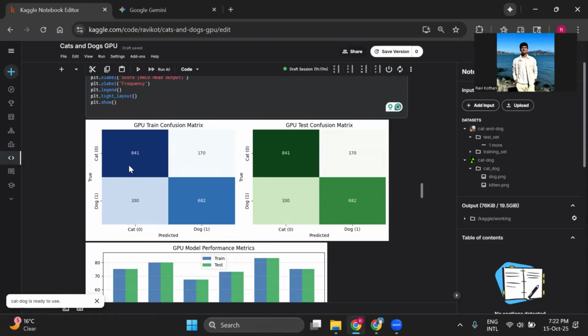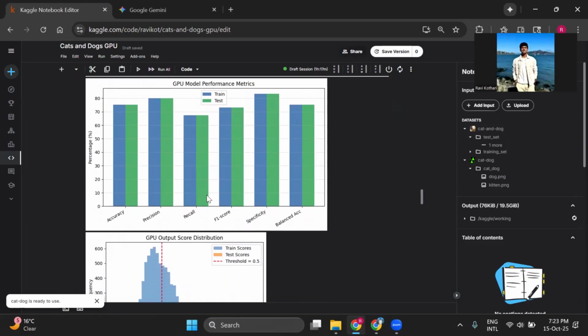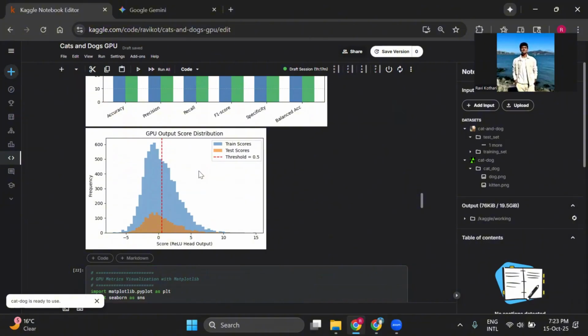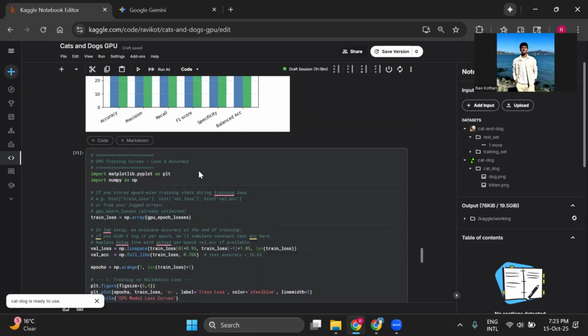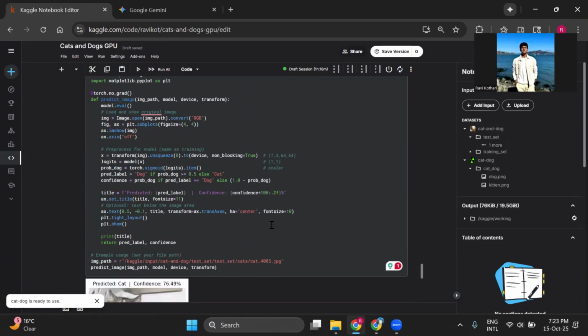Here we can see the training and the testing confusion matrix. We can clearly see that the model is able to distinguish between cats and dogs prominently on the test set and on the training set. This is the GPU performance metric, and this is the output logit and how we are thresholding to see in which class the image belongs to. Here we can see the loss curve, and we can see that it's reducing over the epochs.